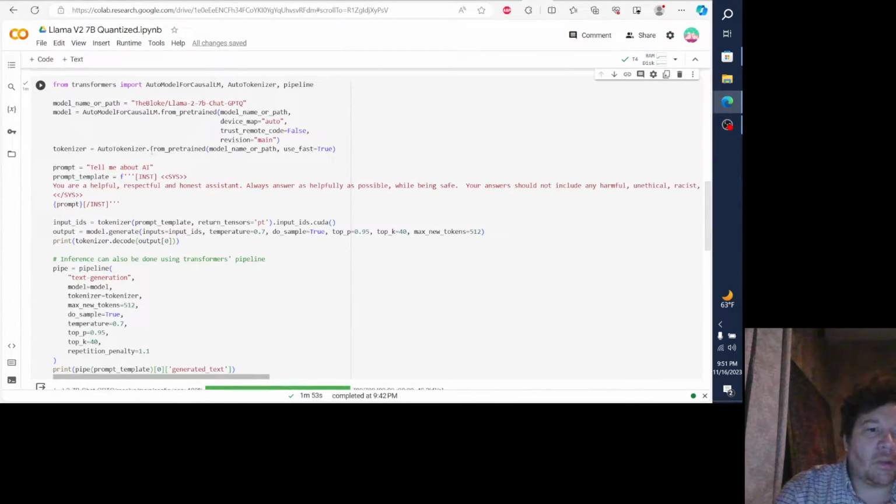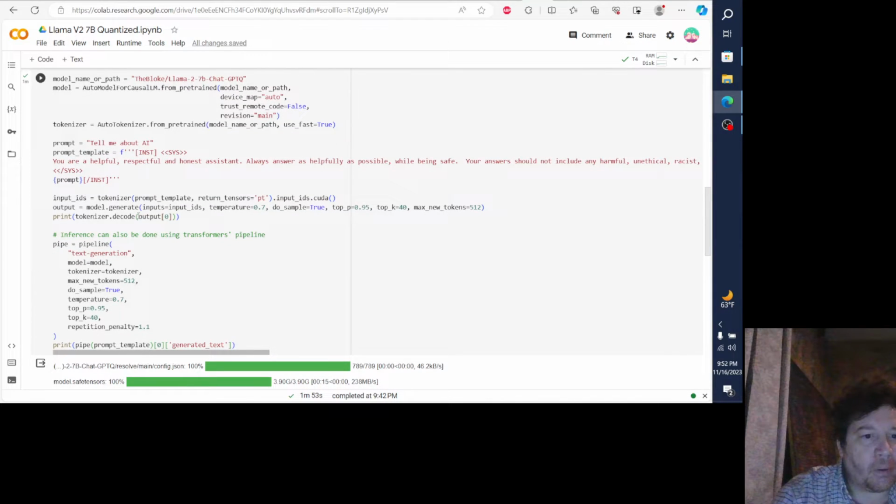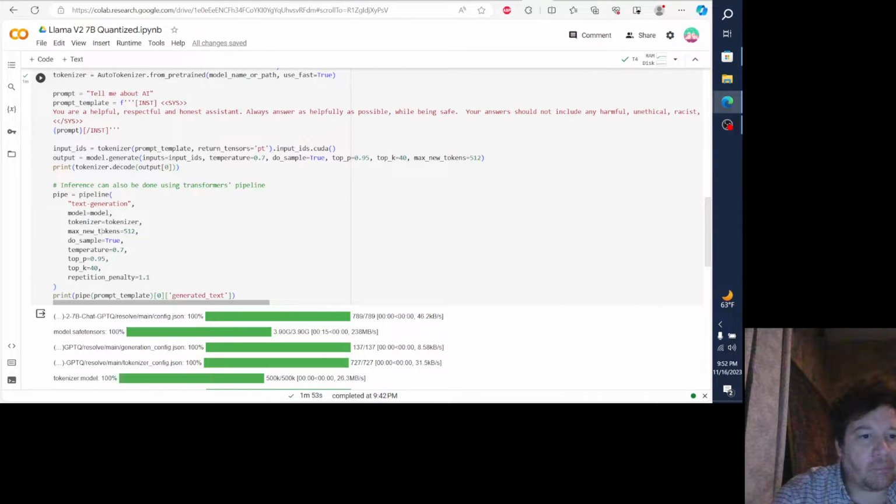And then after all of that code installs, this is the main code. From transformers, import the common packages of AutoModelForCausalLM, AutoTokenizer, and the pipeline, so a Hugging Face pipeline, so that we can pull in the model. And then here's the model name, which is TheBloke Llama 2 7B, and here are the parameters for the model. Here's the prompt I gave it, which is just "tell me about AI", and then the outputs and input IDs.